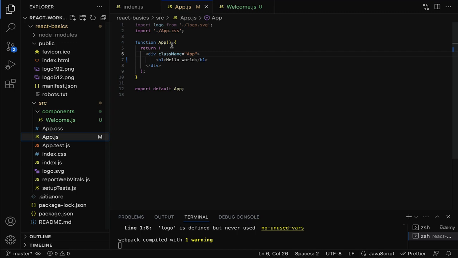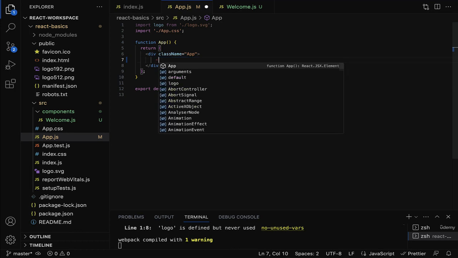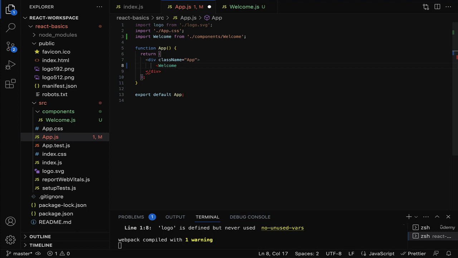So go to app.js, go to the App root component, go to the div, and here let us remove this h1 element, and let us use the Welcome component. So here just type Welcome and make sure that this Welcome component is imported at the top, and let us close this Welcome component over here. Alright, so this is how we use a component inside another component.